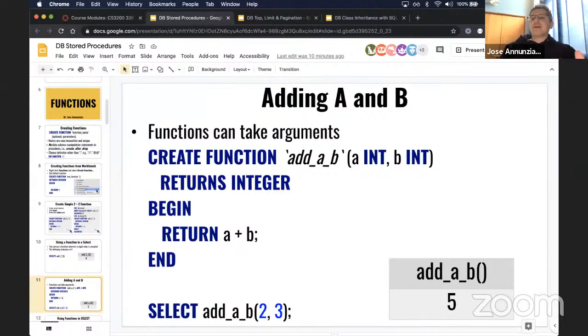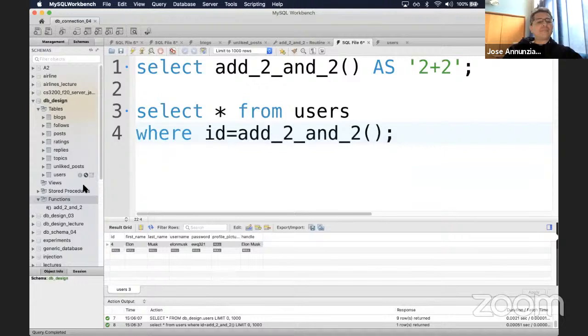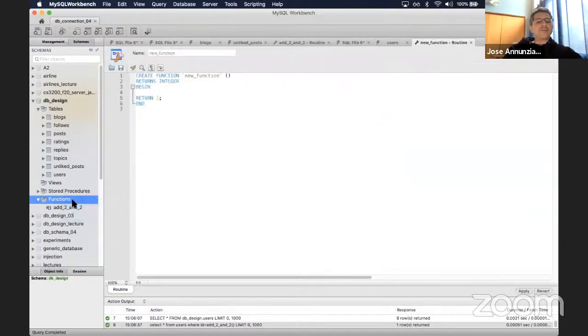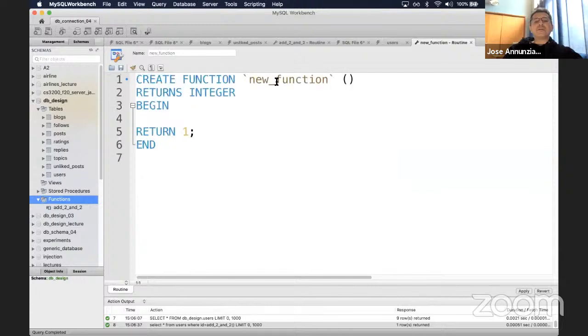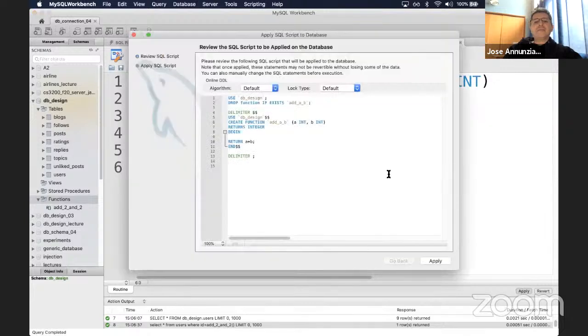Let's see. We can also take arguments. Like for instance, instead of adding 2 and 2, I can take arguments. And to do that, we can add this parameter list, right? So let's do that. In the functions, we can say create another function, and we're going to call this add A and B. Okay, and we can take as arguments the A, which is an integer, I can take B as an integer, and I'm going to return A plus B. Okay, so if I save that and I apply, there it is, right?